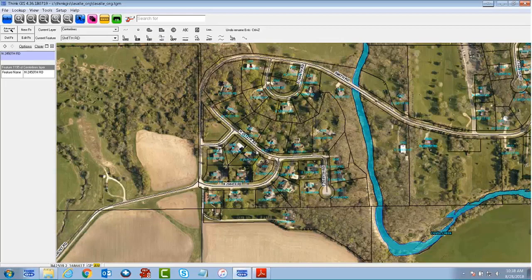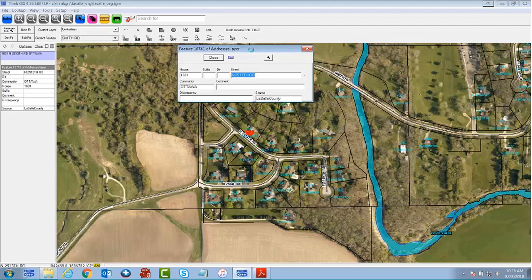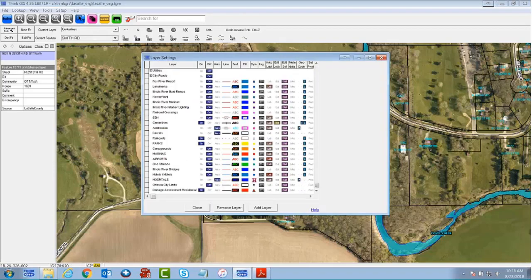If I were to double click on an address and make a change to it, so here I've got 1631 25 13th Road. And if I say, well, no, that's actually supposed to be 1635. Well, I don't have the layer locked for editing. Let me go in and do that real fast. You can also lock layers for editing in your layer settings. Here on the addresses layer, I can come over to the edit lock column, click on that, and that'll lock that layer for editing. Let's try that one more time.